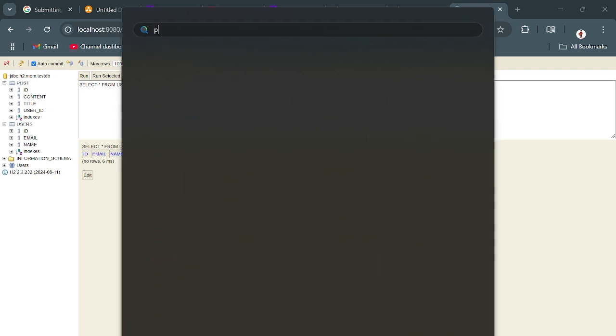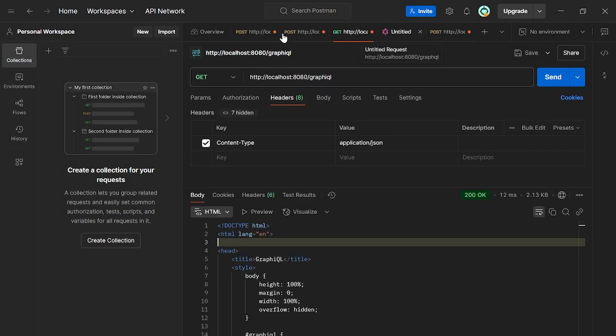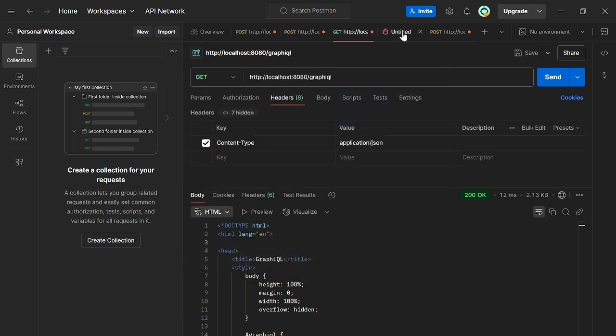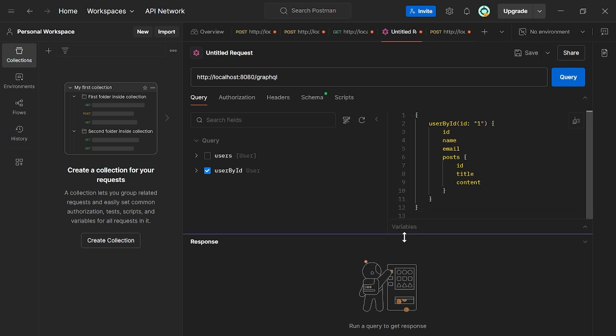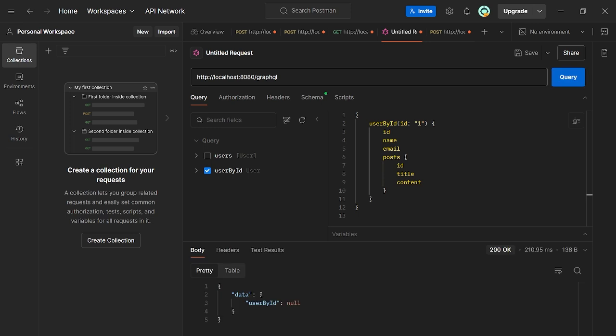So let me open Postman. For a GraphQL request, we can go to New, and there is a GraphQL option in Postman. I have already created it. So here you can put this particular endpoint, that is 8080/graphql. In the query, you need to pass this particular query. When you run the query, it gives you data that is null currently because there is no data inside.